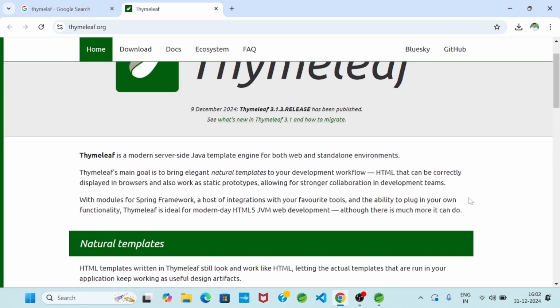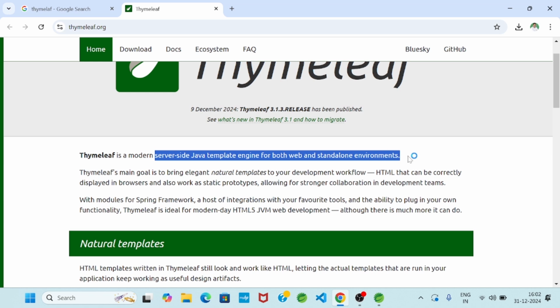So, no doubt, it is a template engine. It is a server-side Java template engine for both web and standalone environments. For the development of web applications, we can use it. Also for the development of standalone applications, we can use Thymeleaf. But our purpose is to develop web applications. So Thymeleaf is a template engine.